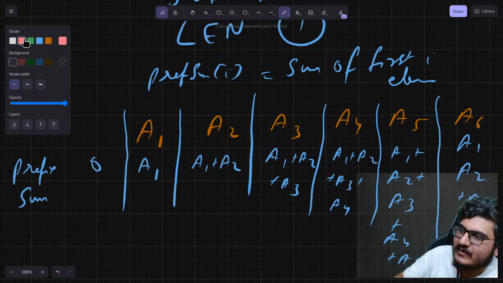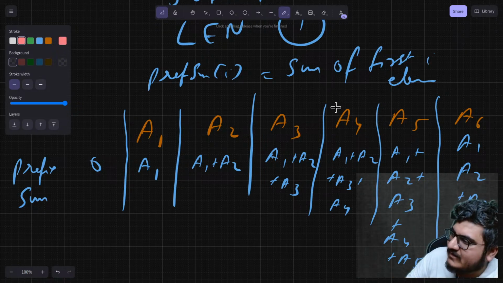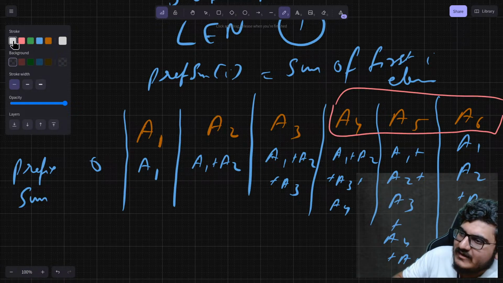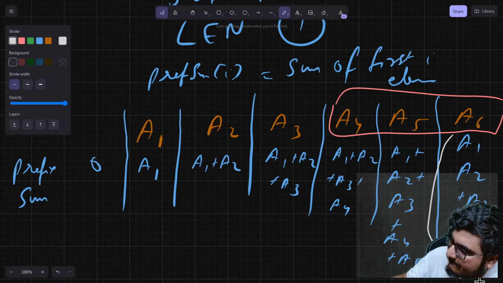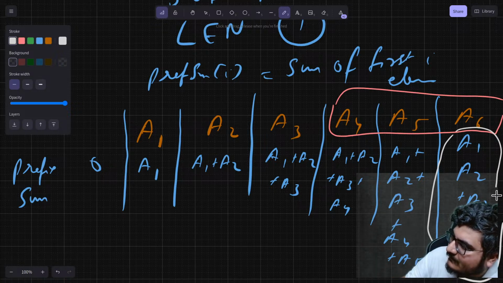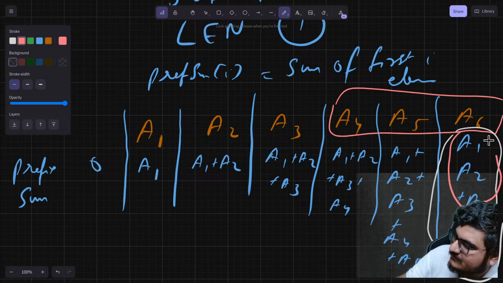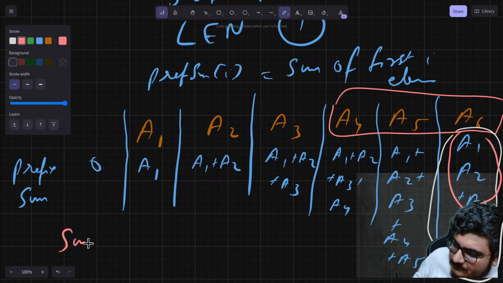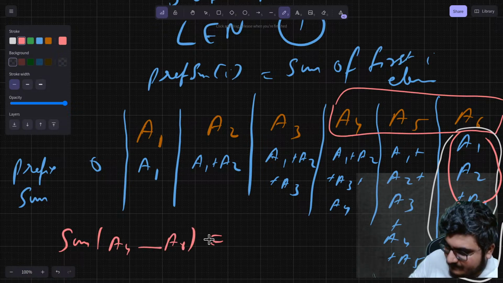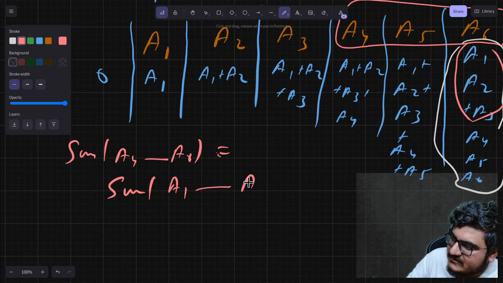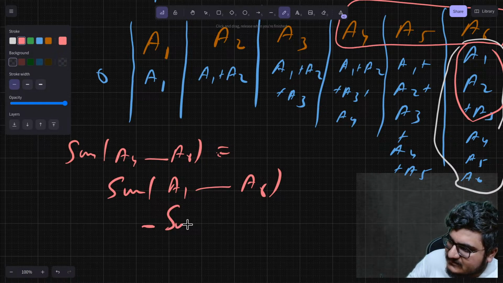Now let's say we have an array like this and we want to find the sum of elements from 4 to 6. Then what we can do is take the sum of everything and then subtract the sum of the first 3 elements. So the sum of A4 to A6 is the sum A1 to A6 minus the sum A1 to A3. Can I say it like this?